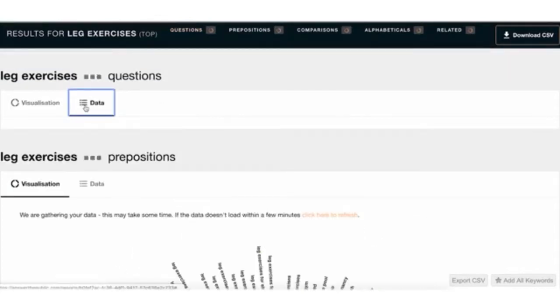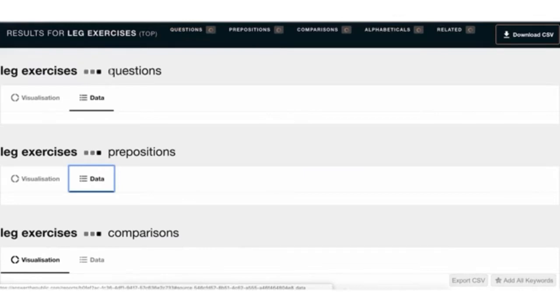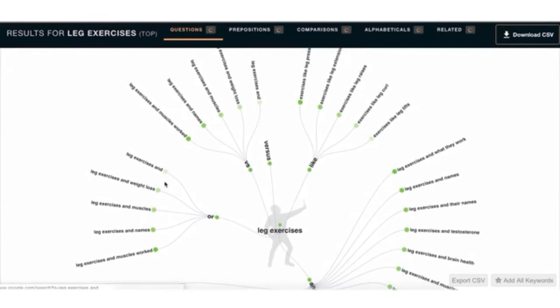Again, you can hit data in order to make it a lot clearer and a lot easier for you to read. And the great thing about this website is that it doesn't just show you questions, but it also shows you a bunch of other things as well. For example, leg exercises and weight loss.